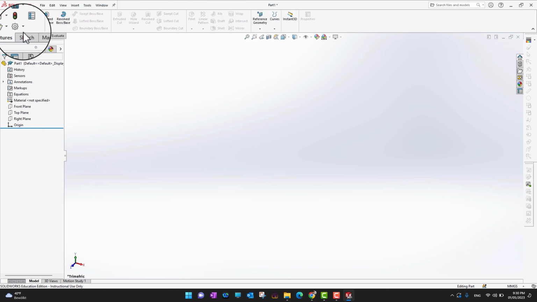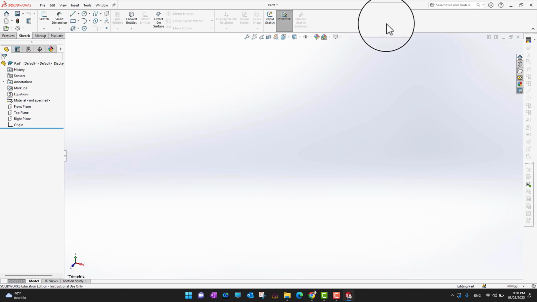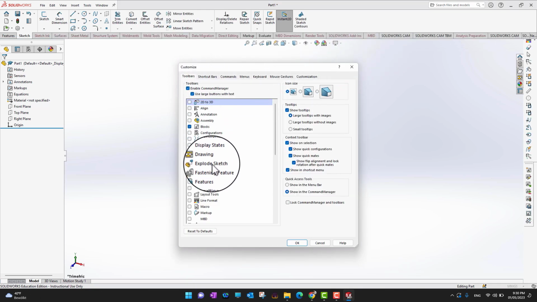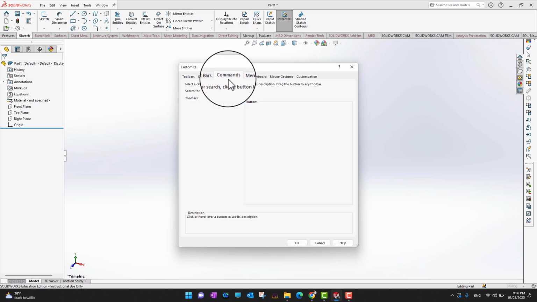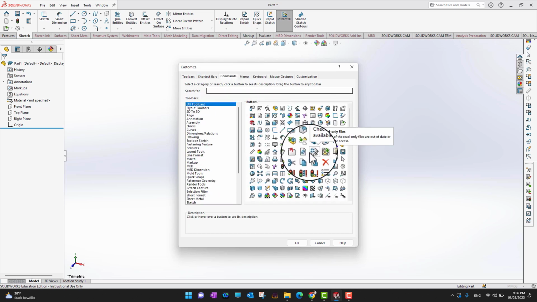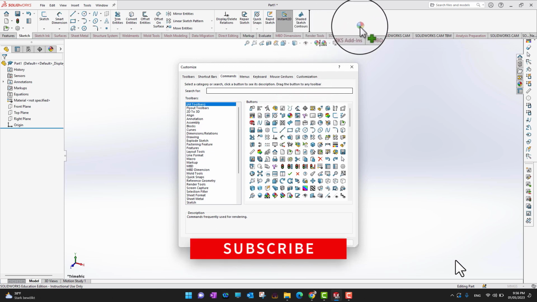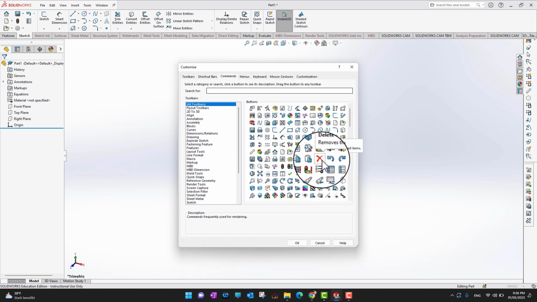Or if you want some options which are not shown in these tabs, what you can do is right click anywhere here and go into Customize. In the Customize toolbar section, you can choose whatever tool you need. Or you can go into the Commands here, and if you want to use any of these commands, you can just drag these icons and bring them into your ribbon section, and then you can use that. So in the next videos we are going to use some commands from here, and I'm going to show you how you can use them.